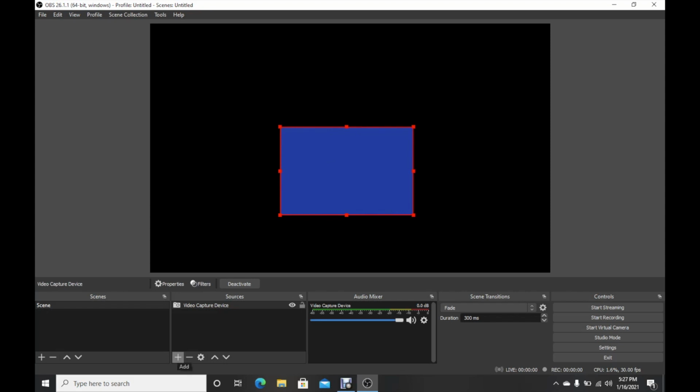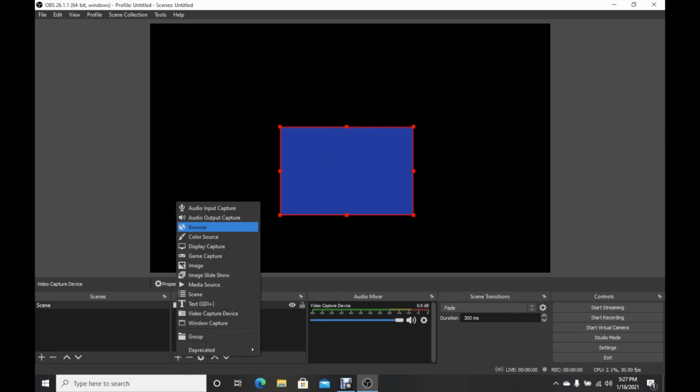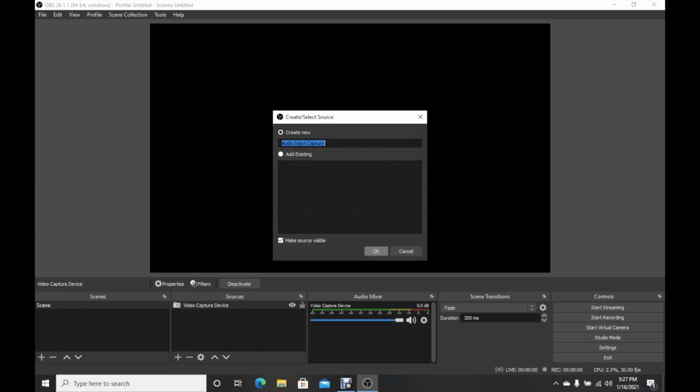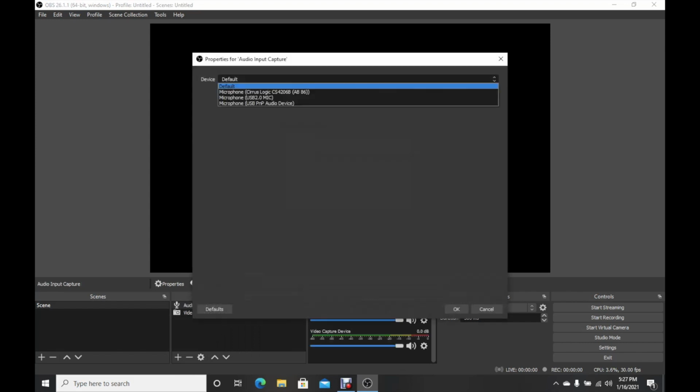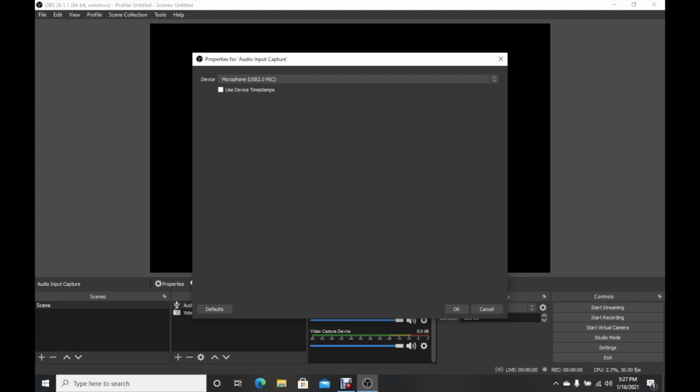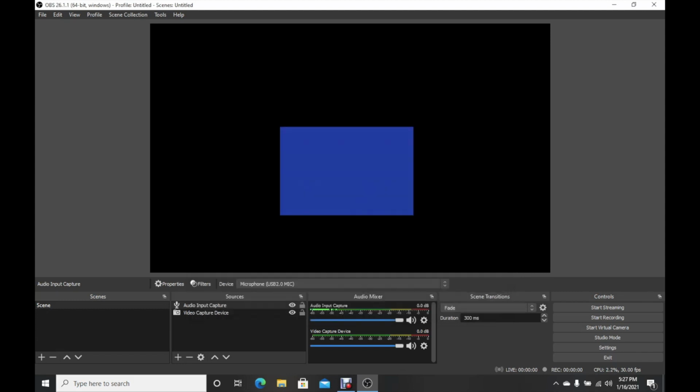Now we want to add our audio. So go ahead, select audio input capture, select microphone USB 2.0 mic. And there's your audio input capture.